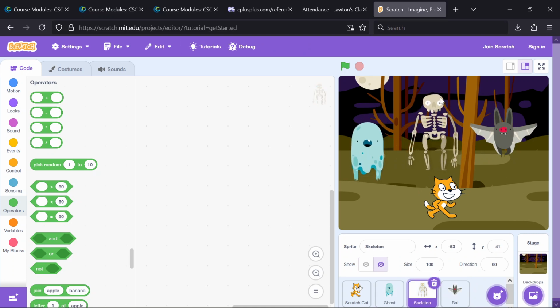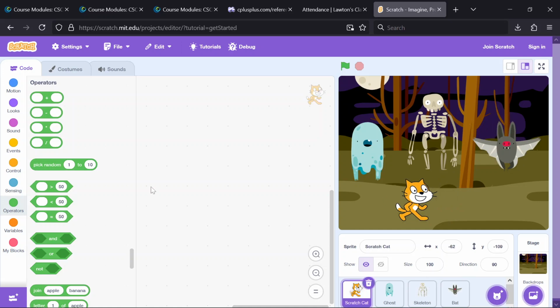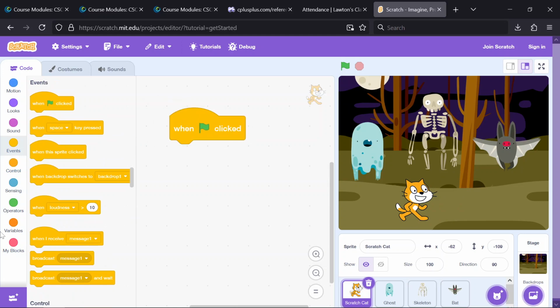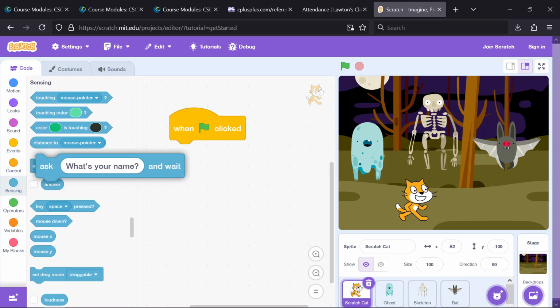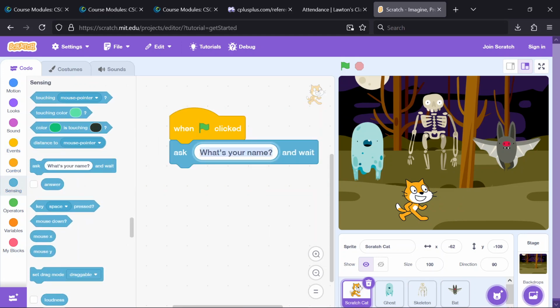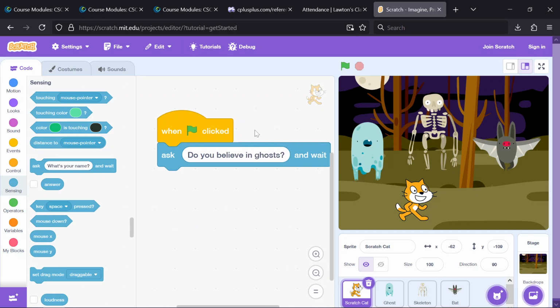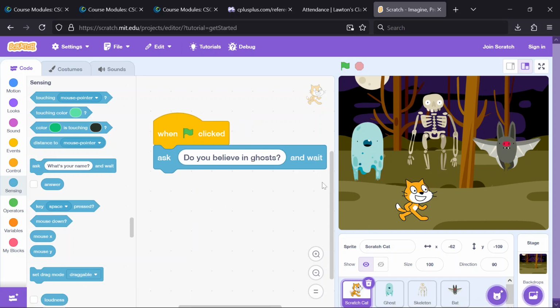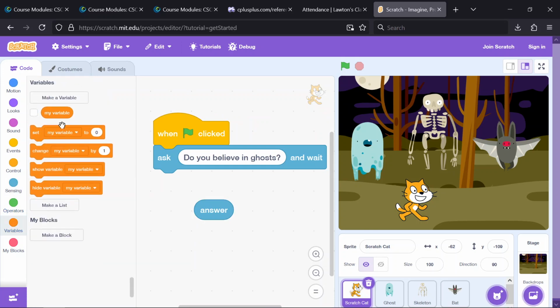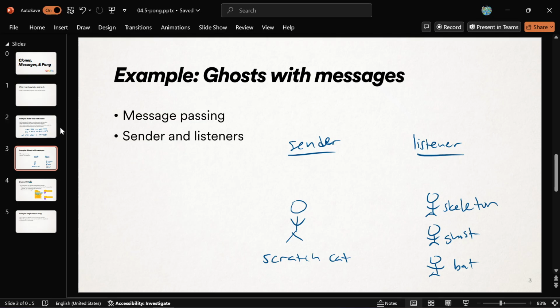Let's see, what do I want to do? So remember the setup of the program? It was when the green flag gets clicked, the Scratch Cat asks, do you believe in ghosts? To you, I guess. And all the ghosts were hidden, but then they woke up depending on your answer. And then they kept on watching a variable that we made, the should show ghosts variable. And I thought that was inefficient. So there's a better way here.